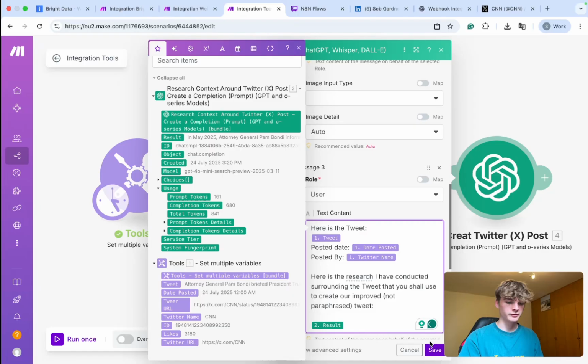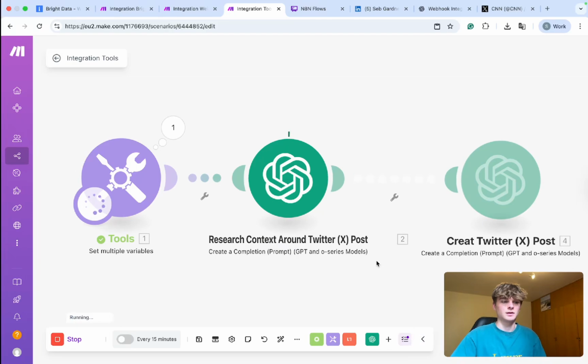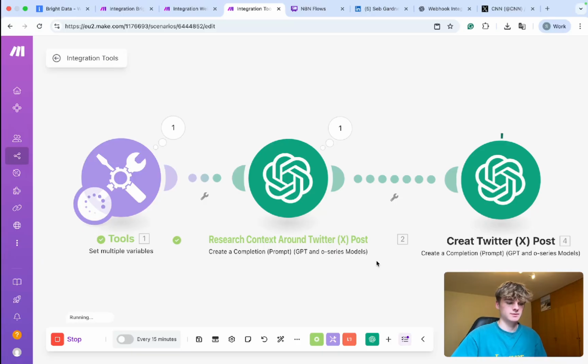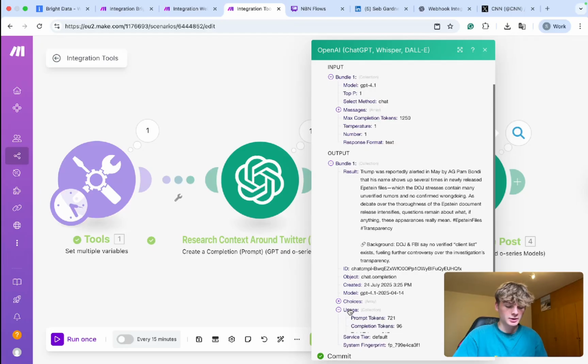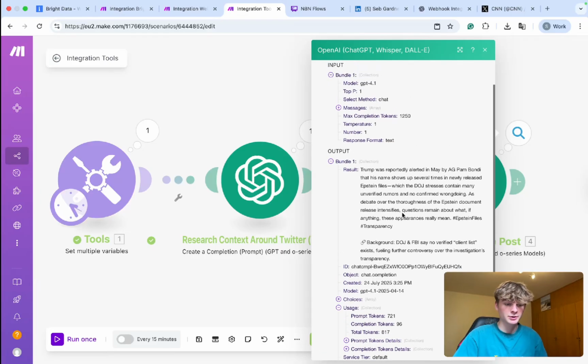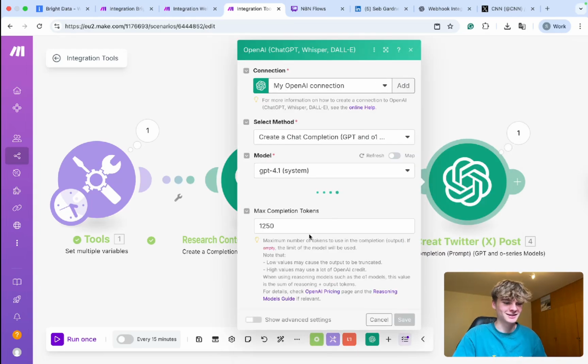And then I'll provide the result from before. Let's see. Okay, that was very quick. What I want to see is the usage. 820 tokens, not too bad. Trump was reportedly alerted in May that his name shows up several times. I don't really know if this sounds good. I'm so far from political stuff. Just give me some automation stuff and I'll see if it sounds good.